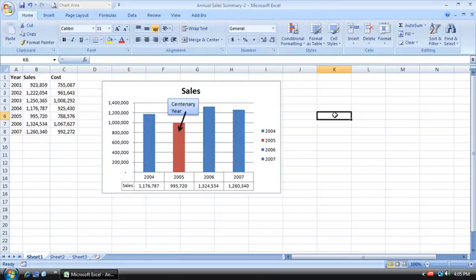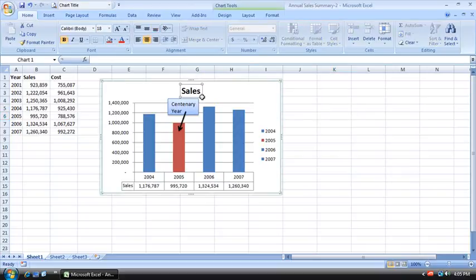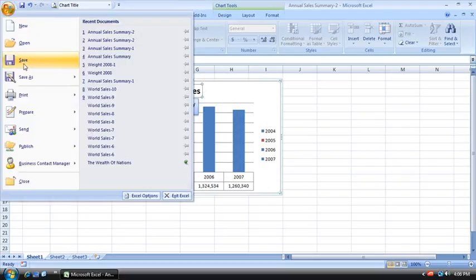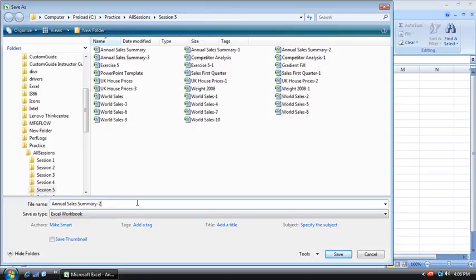It's worth mentioning that text boxes are more flexible than the built-in chart title element. Elements such as chart title and horizontal axis title appear to have sizing handles, but you can't in fact resize them. The only way to make them wider is to type in more text or change the font. Text boxes have no such restrictions. For this reason, you may sometimes find it's preferable to substitute a text box for an element such as a chart title element. Let's now save our work with a new name, Annual Sales Summary 3.